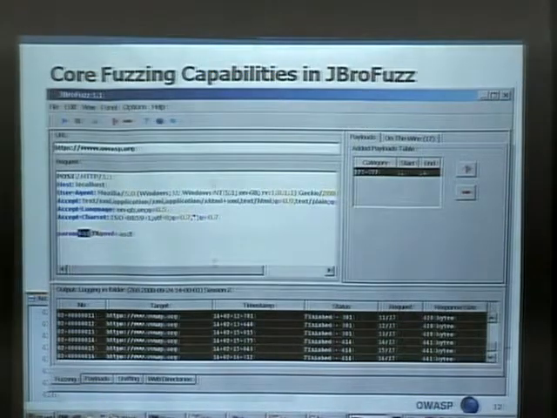So where does all this actually take us? So what can we do with all this? Why are we doing all this?